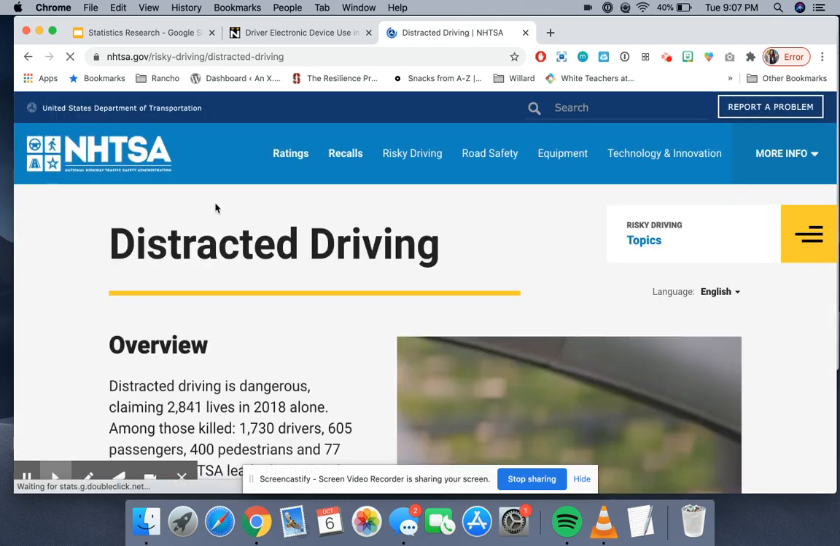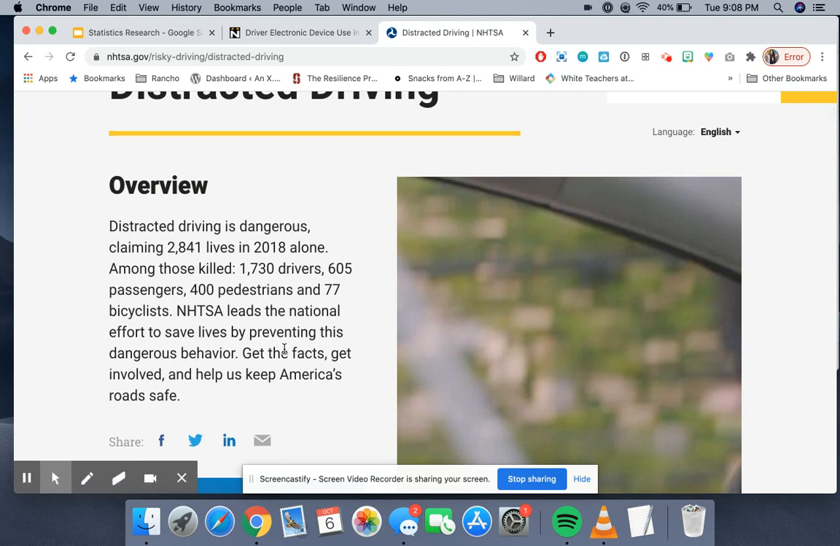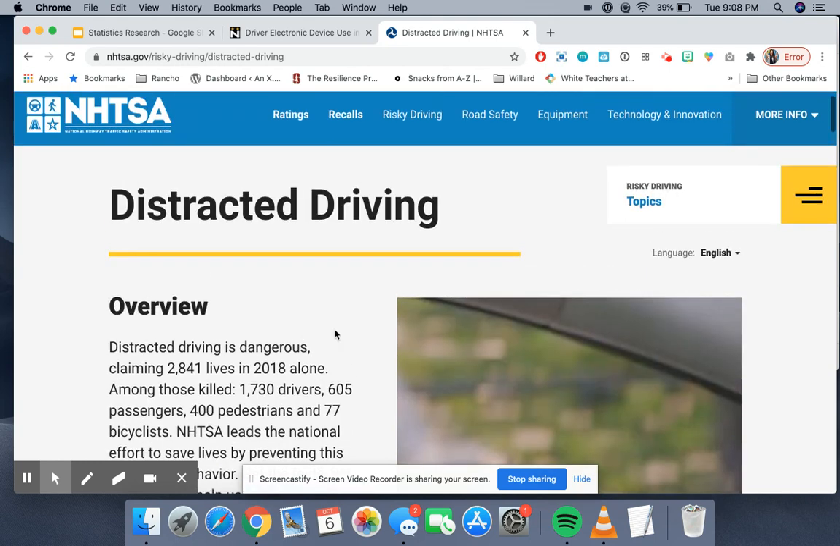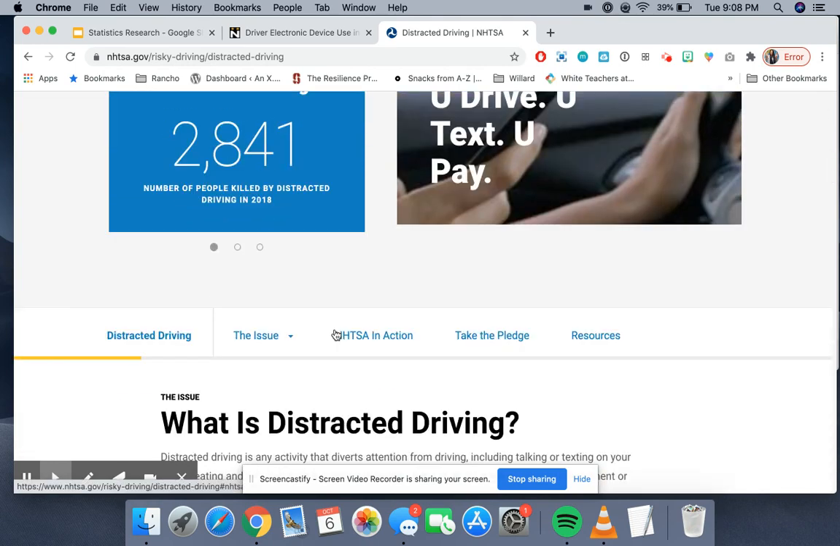And looking at this website right now, I can see numbers. And you're looking for numbers. Distracted driving is dangerous, claiming 2,841 lives in 2018 alone. So that's awesome. Where did the government get this data? So now I have to dig deeper. Okay. So I can trust that it's a government website, it's authority here.